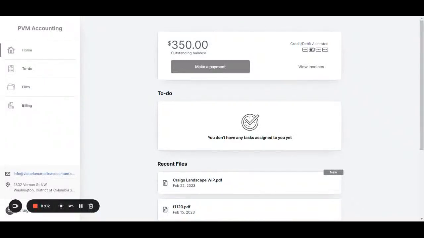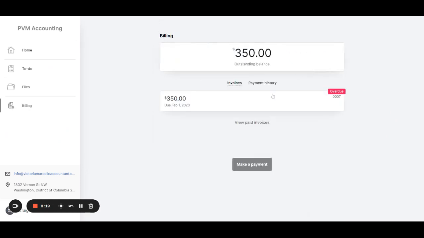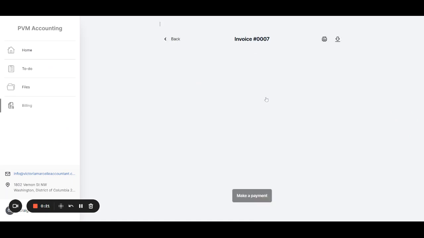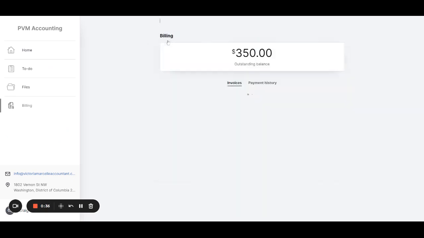Okay, so this is your client portal. In the beginning of your client portal, you can see whatever outstanding balances you may have. You can make a payment directly on the portal, and you can also view your invoices. So here's an invoice for $350. And you can see this invoice and exactly what is being requested for payment in that invoice.